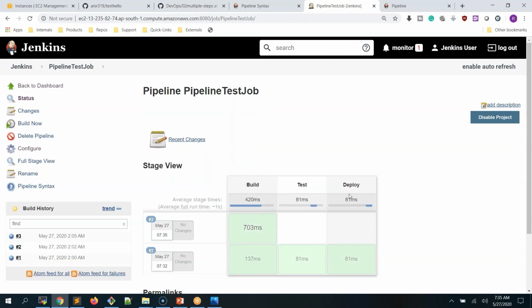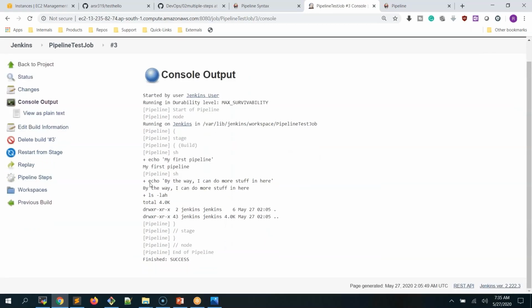The test and deploy stage is not there, but in the previous build it was there, so it is just showing the previous one. So this is the current job. If I open it, now you can see whatever we have given. First it gives the echo my first job, and the same thing is displayed, and the second one is the same thing, and also we have done ls -lah, and wherever our job is running, in the current location, it is going to display, and we'll see what is there.